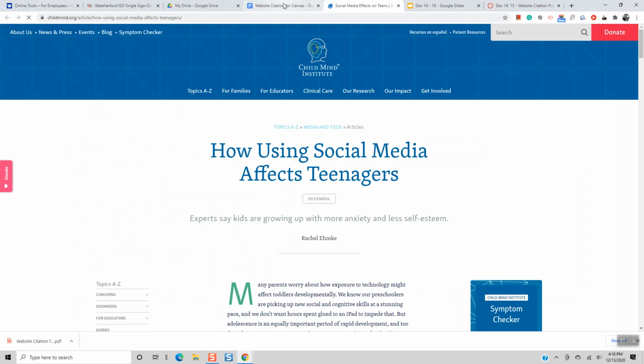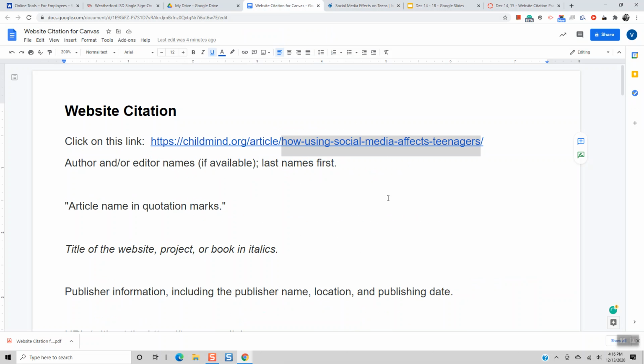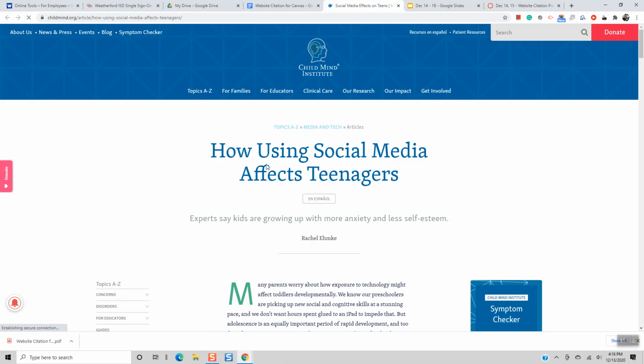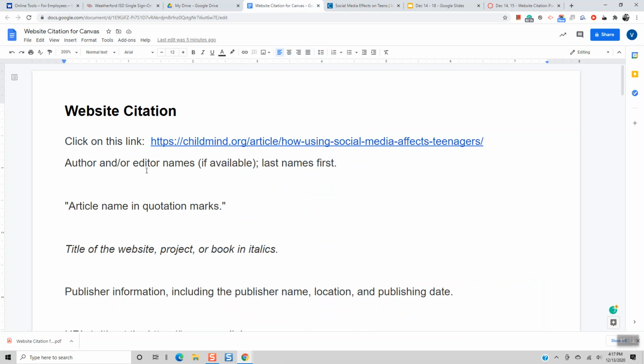And it brings us to this website. How using social media affects teenagers. And experts say kids are growing up with more anxiety and less self-esteem. This was written by Rachel Emke. So that's the name of the author. Okay, so what we're going to do is we're going to put the author and editor name. So we're going to put Emke. Or Rochelle, I don't know.